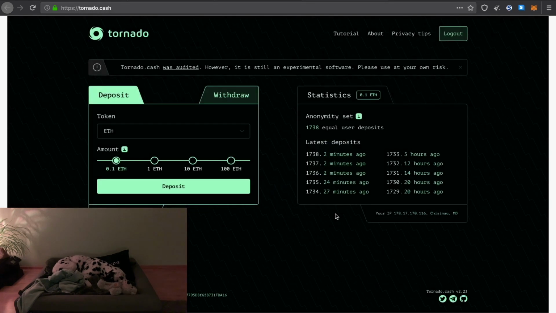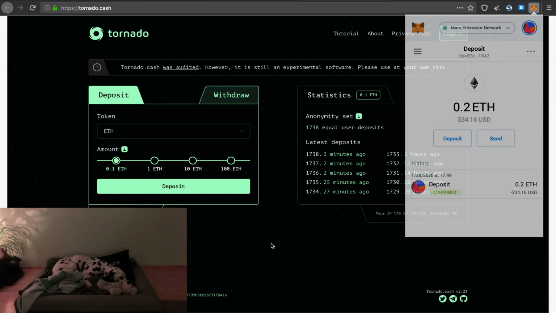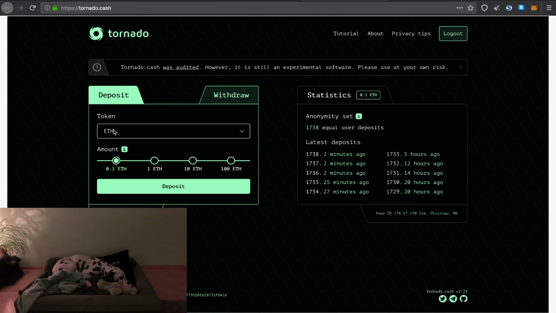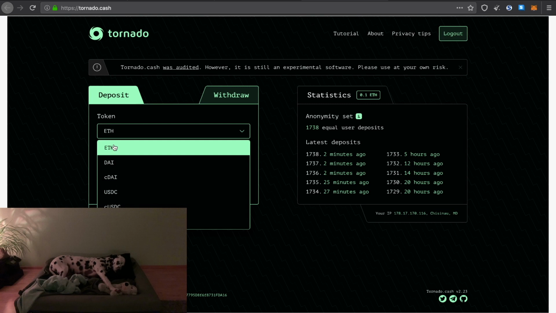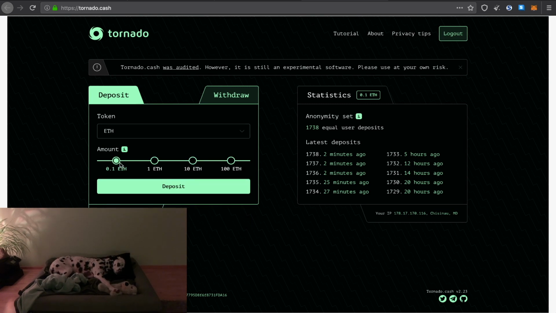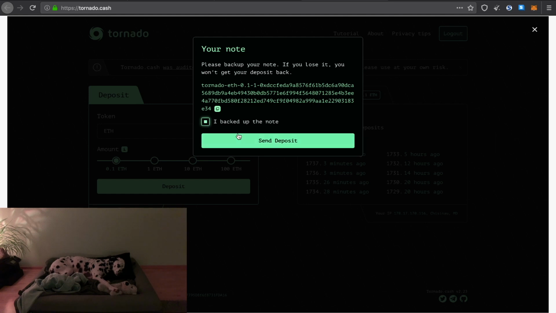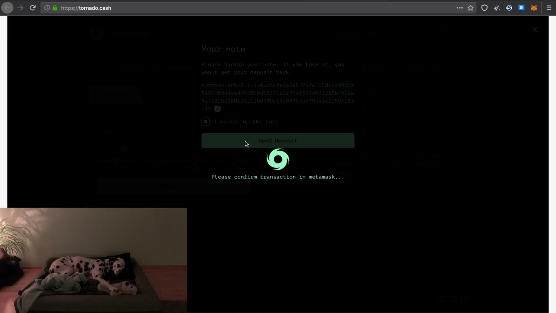Connect. With that, we already connected our deposit MetaMask wallet. Now we're going to deposit some Ethereum to mix with tornado.cash. We're going to choose Ethereum, choose 0.1 Ethereum. We're going to click deposit. Confirm that you backed up the note and send the deposit.